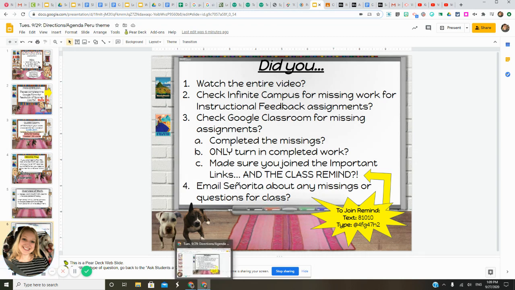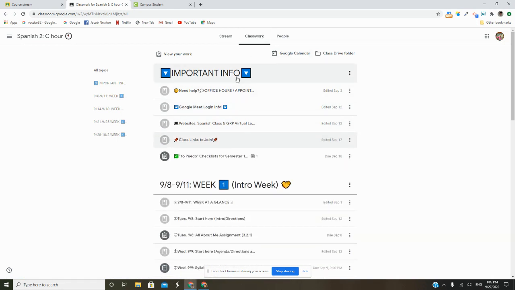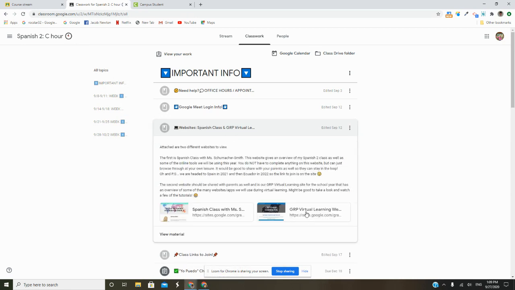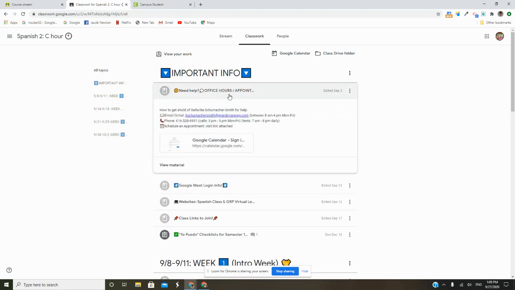And then the other thing is make sure you have joined all of the important links. So under important info, under classwork, I have all this information if you have not looked through it. I recommend looking through the websites, sharing this virtual learning website with your parents. And if you're interested in Spain or Ecuador, there's some information for them to see under my class site. So share that with your parents. There is a Google Meet login info that's always been there, my actual phone number to message me, right? Or call, but notice it's always after school for the calls and texts. I don't really look at my phone during school.